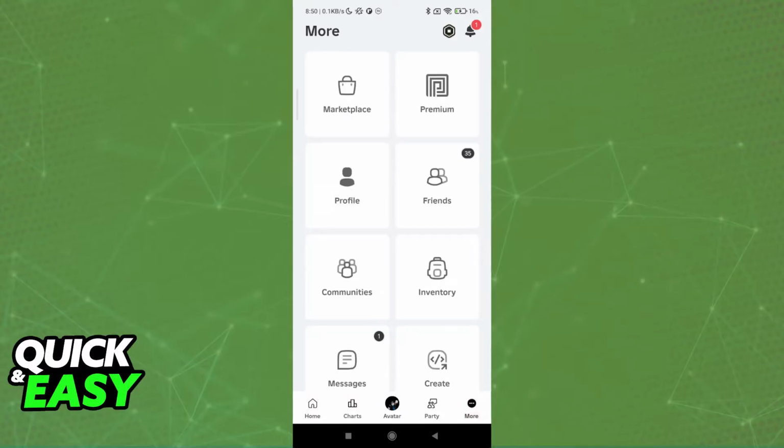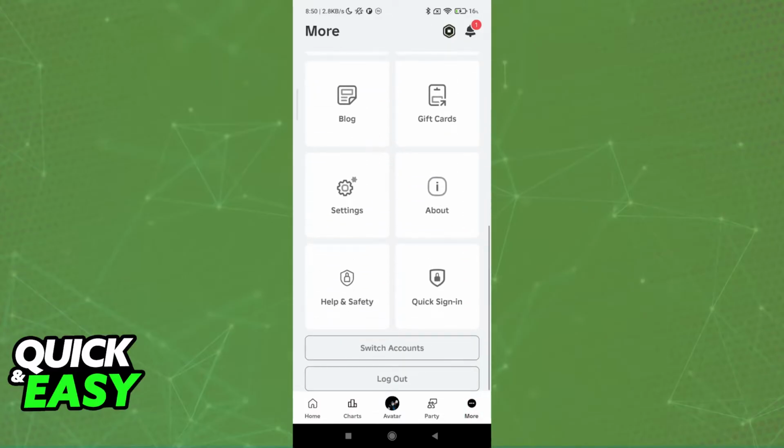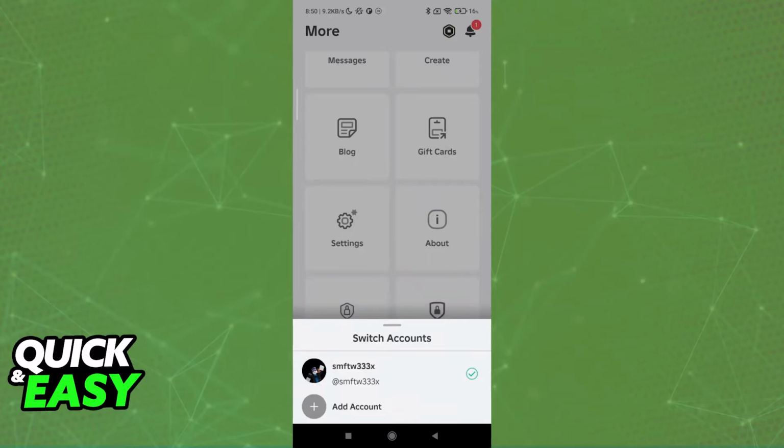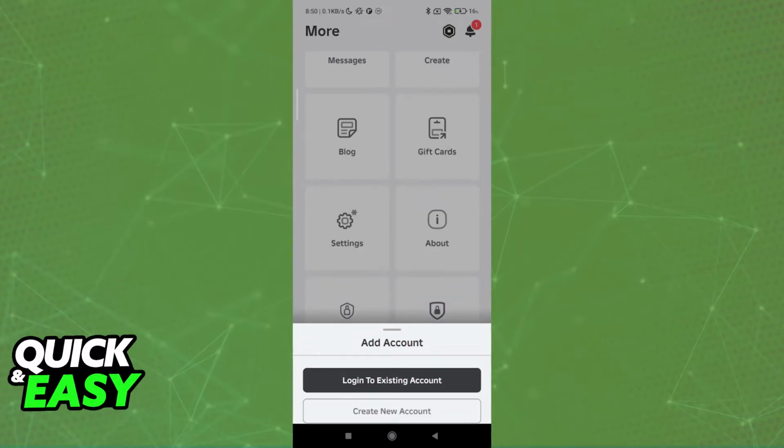Just go to the More tab at the bottom right corner of the screen, and in here scroll down. You will be able to find the option to switch accounts. Immediately upon choosing switch accounts, you will be able to log into another one. So if you want to log in multiple different accounts on the same device, you can use the standard Roblox application to do this. You don't need anything special. You simply go here and you log into another account.